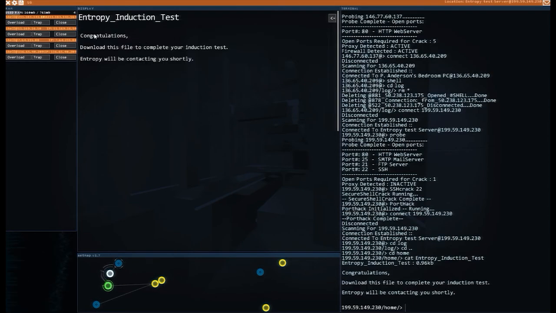Entropy introduction test. Congratulations. Download this file to complete your induction test. Entropy will contact you shortly.